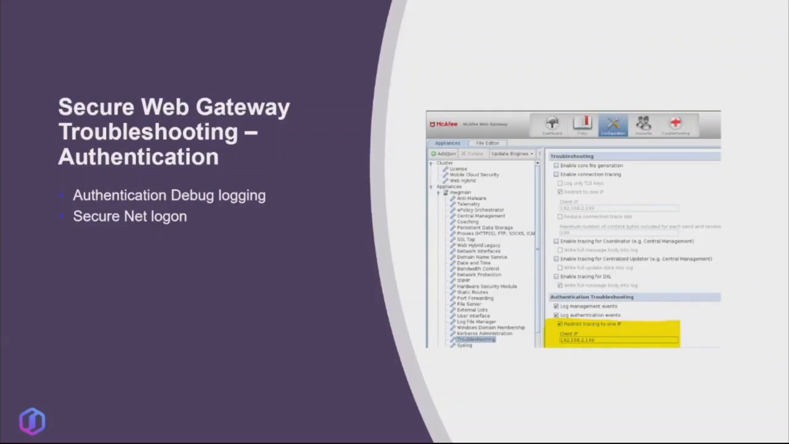Okay, looking at our secure web gateway troubleshooting: authentication debug logging and secure net logon. Again, troubleshooting is under configuration, troubleshooting. And again, here you can restrict tracing to just one IP address. Highly recommended to restrict that, because otherwise this debug log will get extremely large extremely quickly, and you could run into, again, the issue of filling your disk.